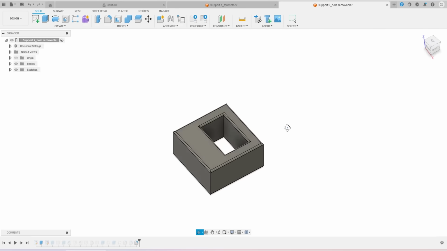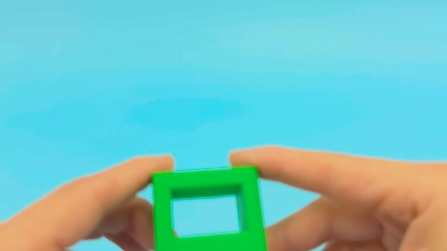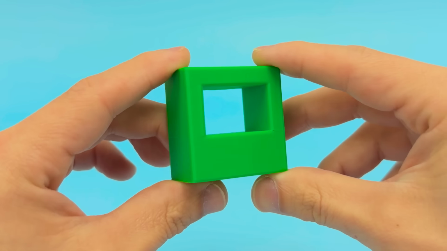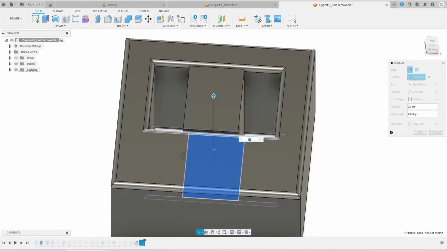But what if you're just trying to support a bridged area, something like a tunnel through a cube? We'll do this really simple example here. With this one, since most machines can bridge 1 to 2 inches pretty readily, you don't need a ton of support in here. You can just insert a little cube.